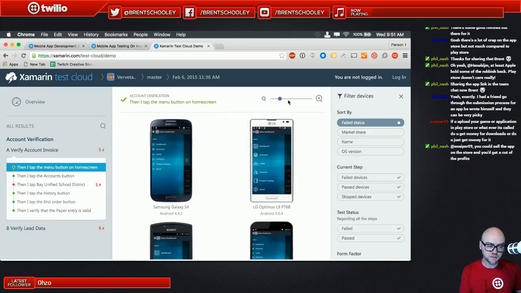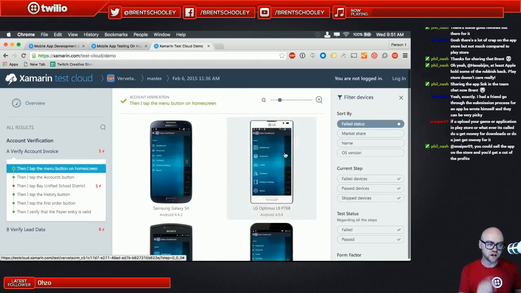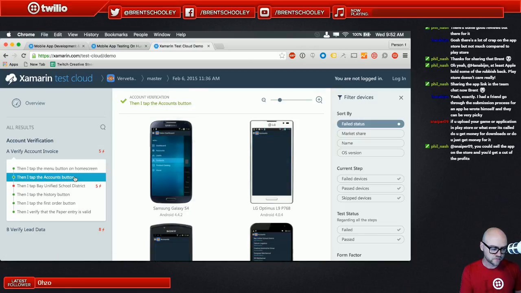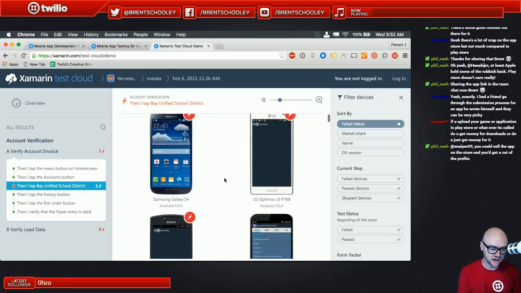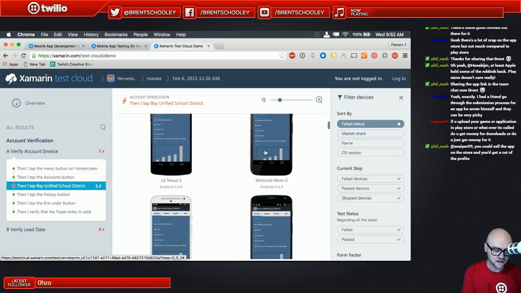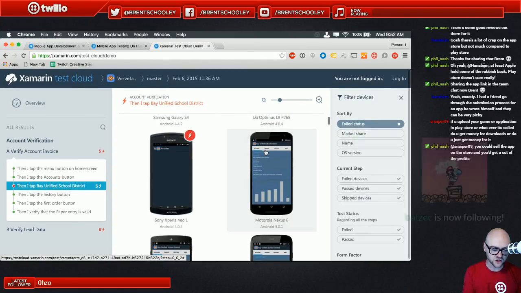And you can actually step through each one of these things. Which one is the failing device? We'll zoom in on it in a second when it fails. But they tap the menu button, then they tap the accounts button, and then they tap the Unified School District, and you can see the ones that errored. So this one, the Galaxy S4, actually crashed on device. This one has also failed. This one has also failed. And the rest of them looks like they worked. So you can see what it's supposed to do.